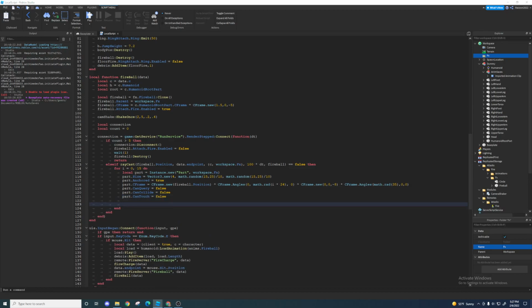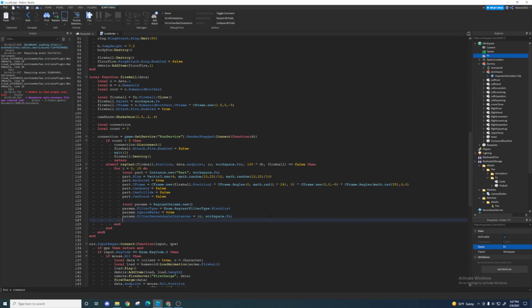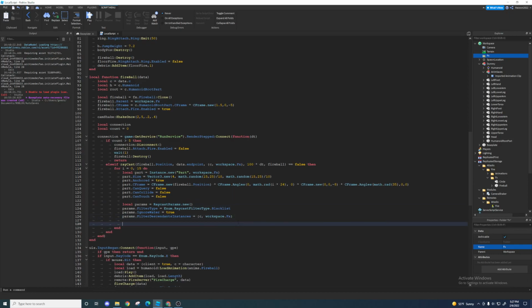I'm going to be doing some raycasting here, so it'll look nice when it hits the ground. The crater positioning will be nice. So set up a raycast parameter here. Copy that down. And then perform the actual raycasting.